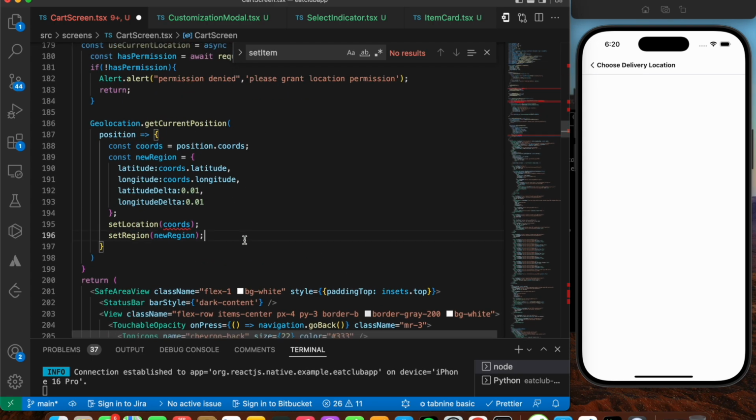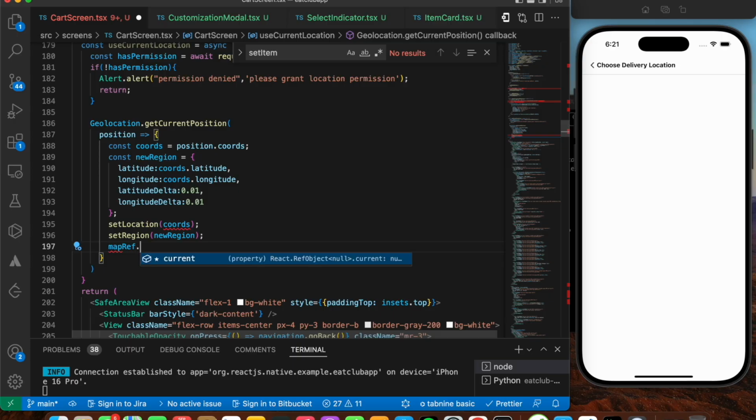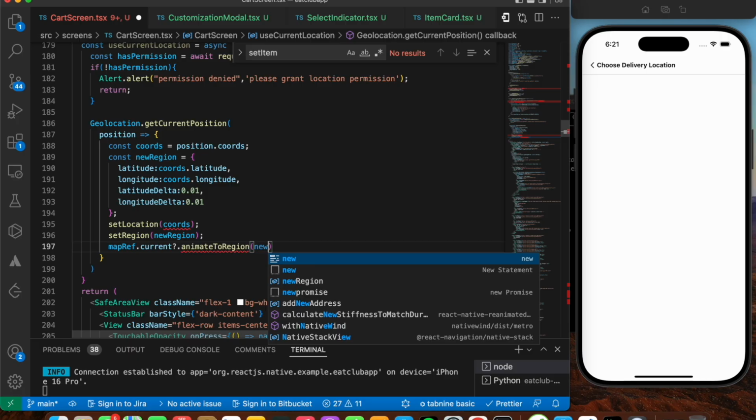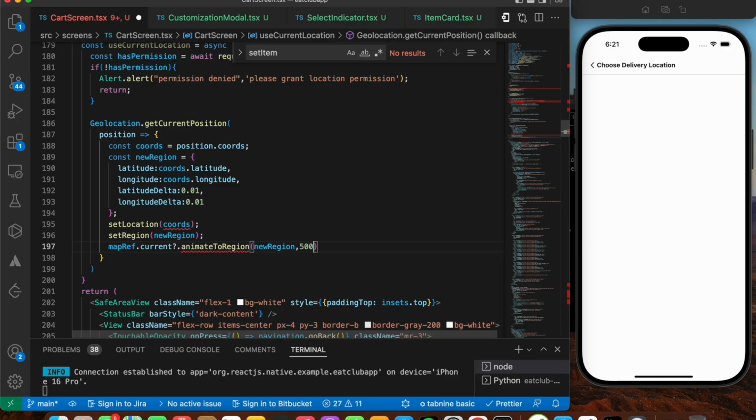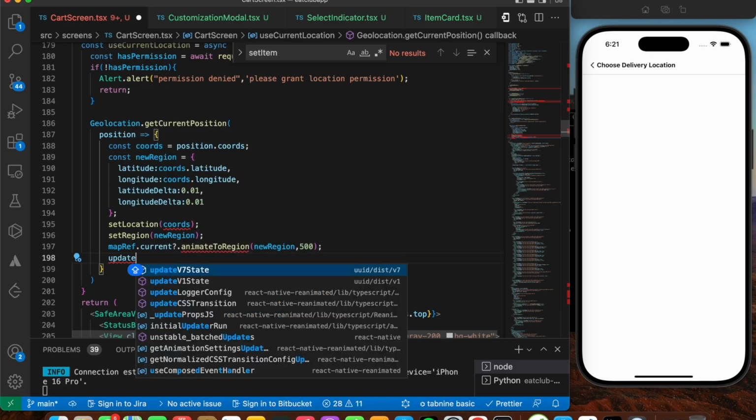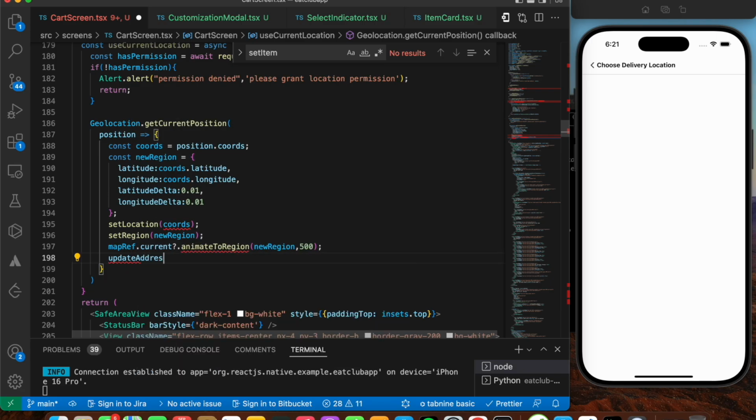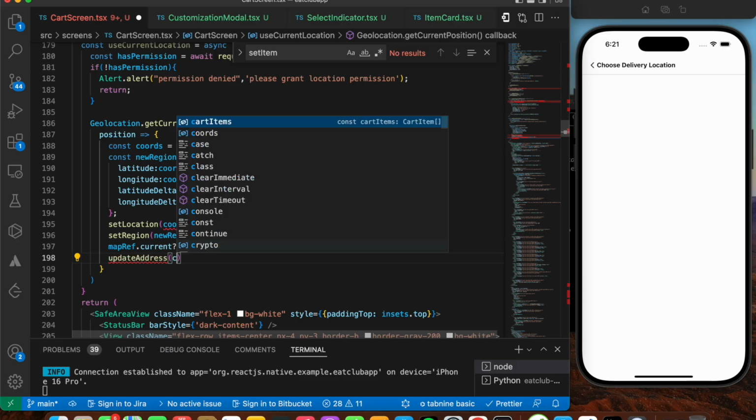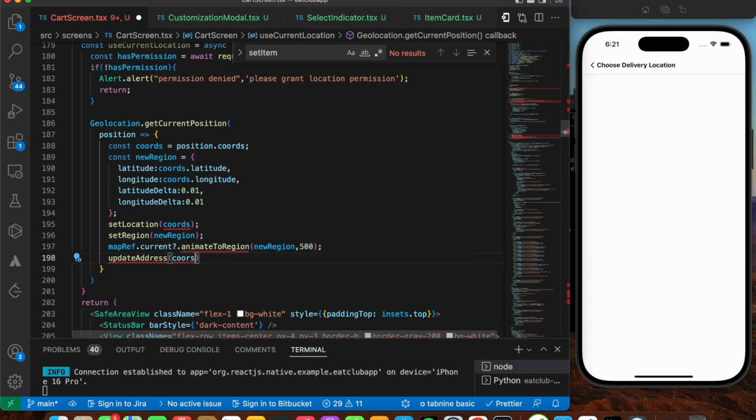Let's come back over here. Here I'm going to say map ref dot, we do have your current, and I'm going to say animate to region of your new region, comma 500. And here we need to update the address. We're going to call that function in just a bit. So update address of your coords. Comment this out, save the file.